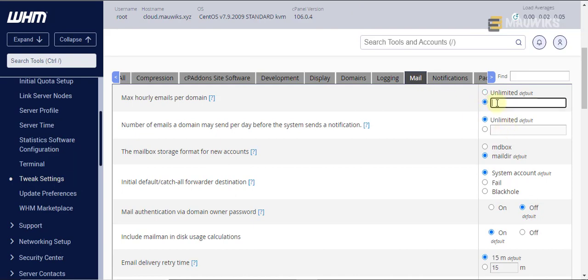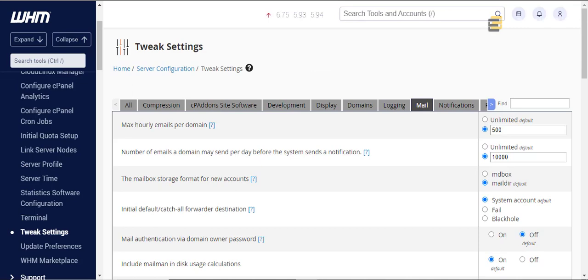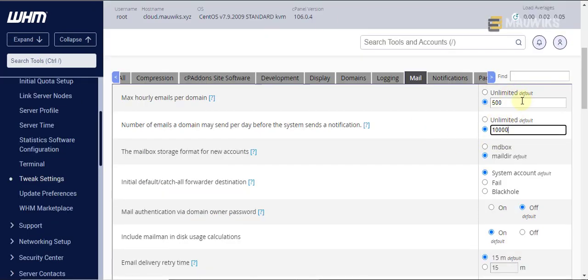So here is 500 and 10,000, but this actually just depends on you. For me, this is my default setup, since I'm only using this for my own sites. You can though limit this a little bit less, let's say 300 here, if you're doing a shared hosting service.